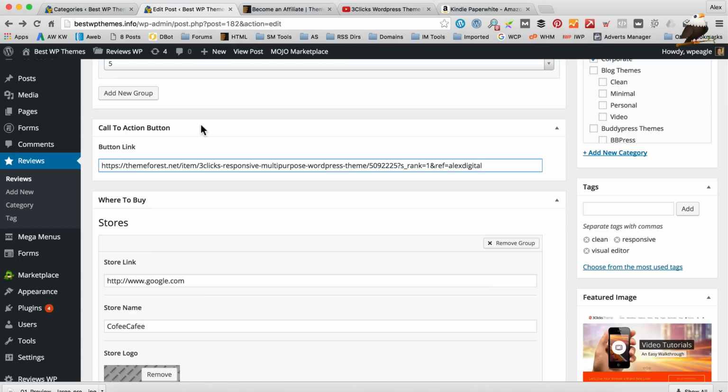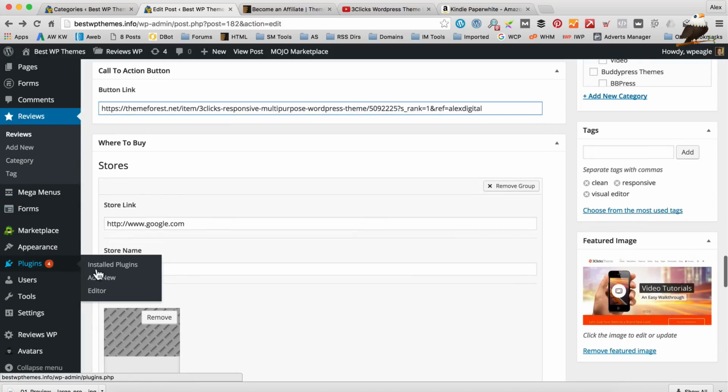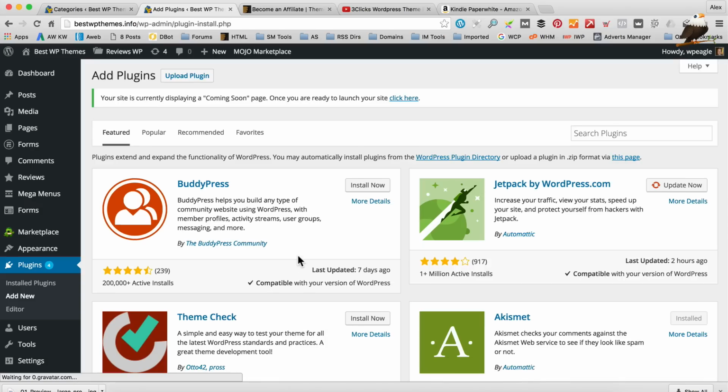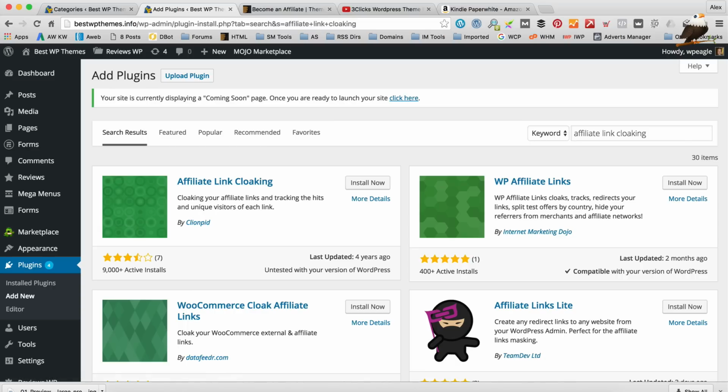So we're going to need a plugin to do that. So let's go to plugins and add new. I've just gone to plugins and add new, and then I'm going to type in affiliate link cloaking. Yeah, the plugin I use on wpeagle.com hasn't been updated for a little while, this one here. But it still works fine, so let's go for it and it'll be fine.